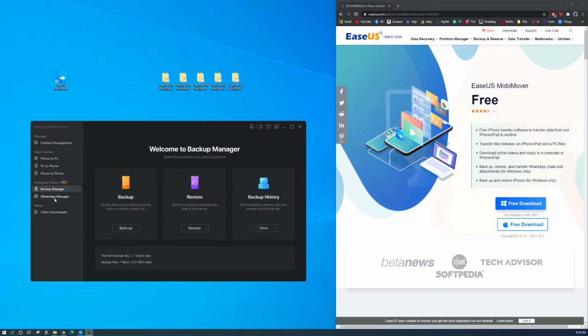So the next thing is the WhatsApp manager. I know a lot of you guys use WhatsApp. And so here you can back up your entire WhatsApp message library to your computer, or you can restore a backup from your computer to your iPhone, or you can even transfer all of your WhatsApp messages from one iPhone to another iPhone.